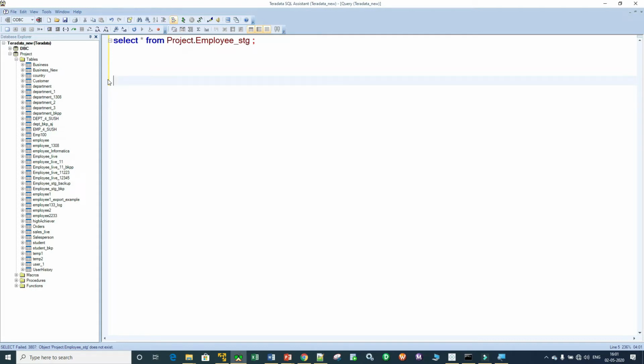So, in this lockdown situation, I thought that let's learn something new. Let's learn something to enhance our knowledge. So, what are we going to learn today? We are going to learn today Teradata fast load utility.